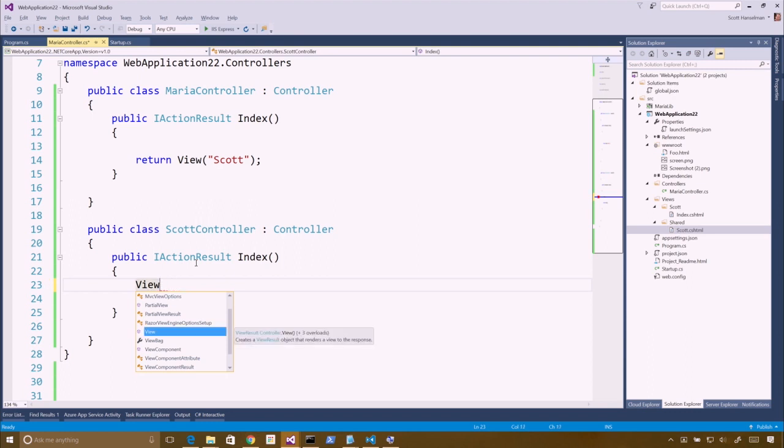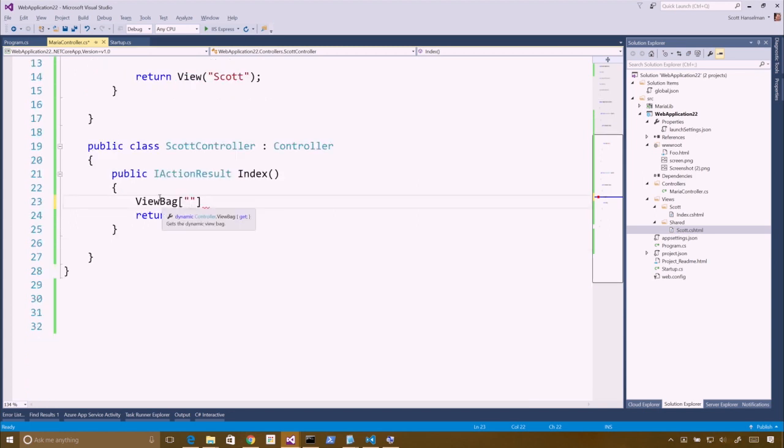I think it was called ViewBag. So ViewBag is what exactly? Well, there's two different things. There's a ViewBag, which is a place to put content. It's a dynamic. Okay. And the other one is called ViewData.